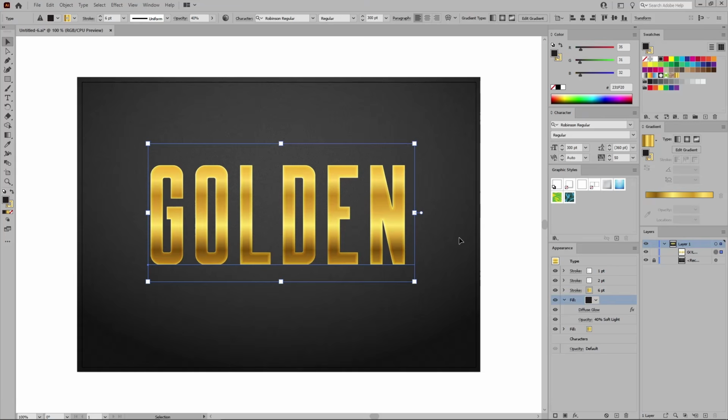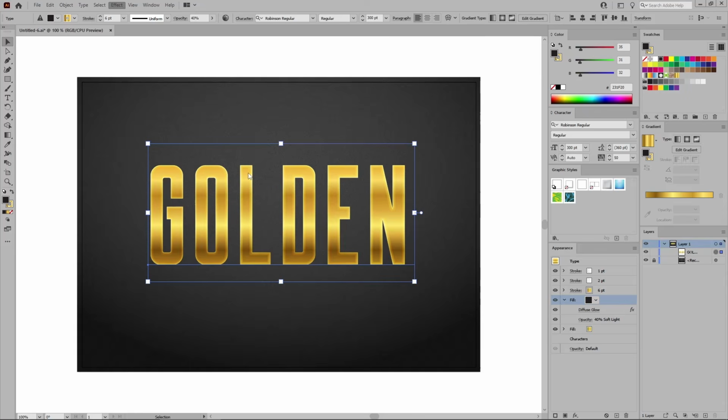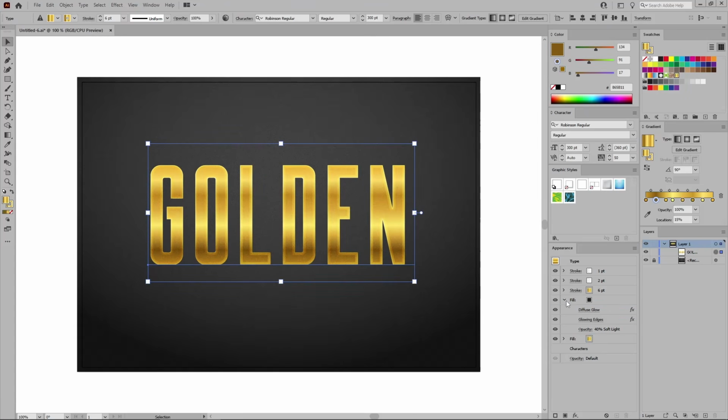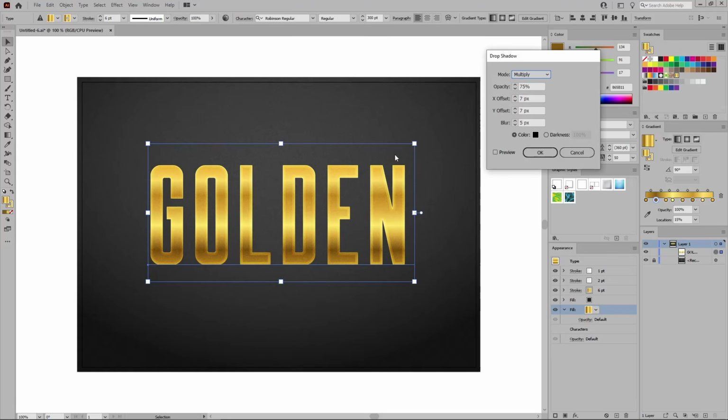Make sure that you have this dark fill still selected, and this time go to Effect, Stylize and Glowing Edges. For this effect, drag the sliders to 2, 10 and 5. Click OK to apply the effect and reselect this bottom fill. Let's add some shadow effects, so go to Effect, Stylize and Drop Shadow.